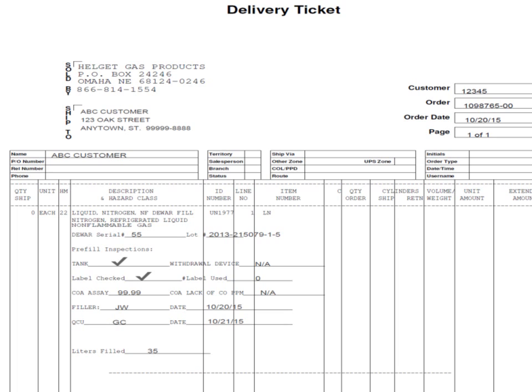When you return from your route, your QCU member will review your documentation. He will sign off and date. Notice in this particular case that the date of release is 1 day after the date of fill. We have in our manual that that is perfectly appropriate.